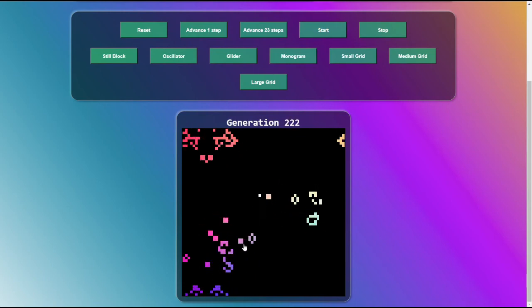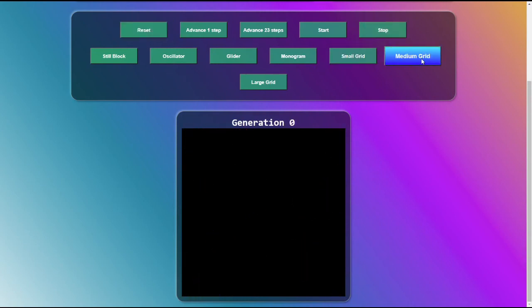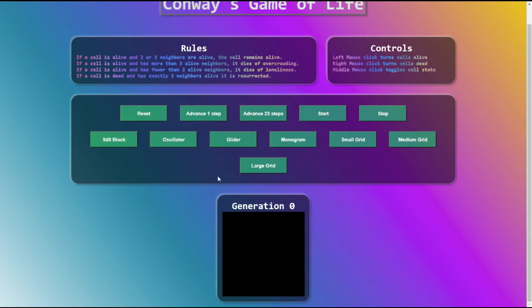we got a couple still lives, and so we can stop that. Let's go to a smaller grid, and let's just make a single glider, and we can see that it glides down correctly, or if we would rather watch one single generation at a time, we can click through, or we can skip 23 at a time.